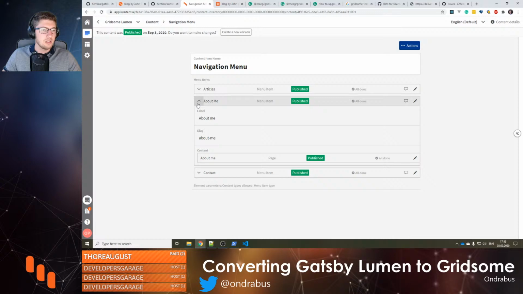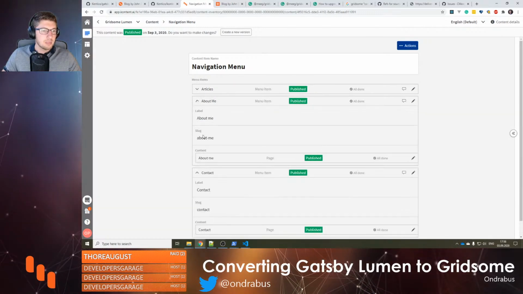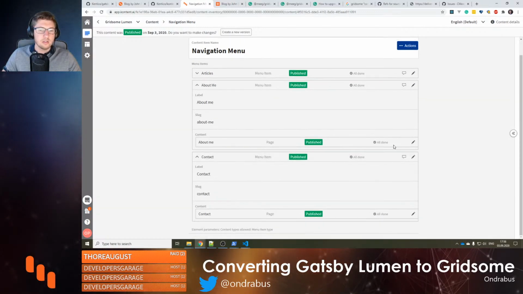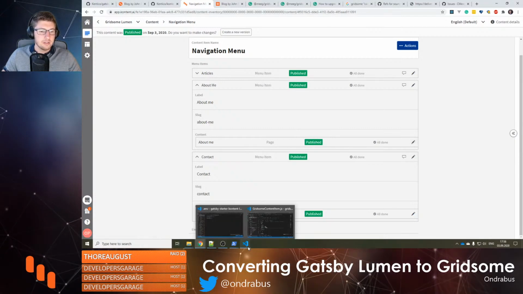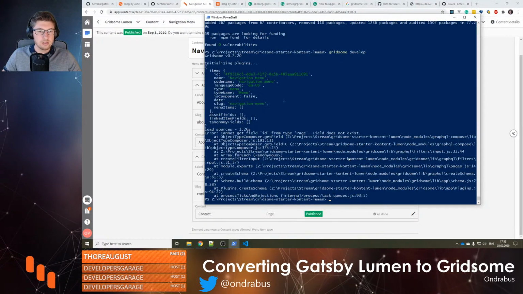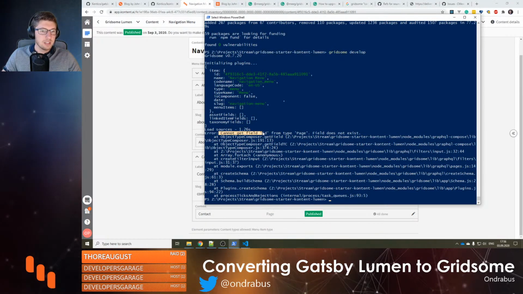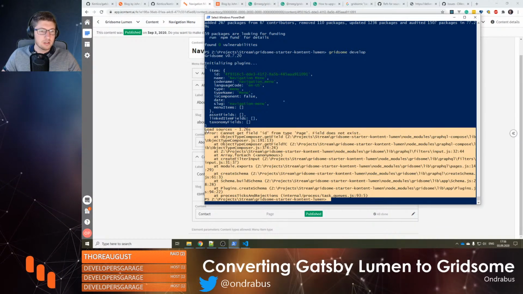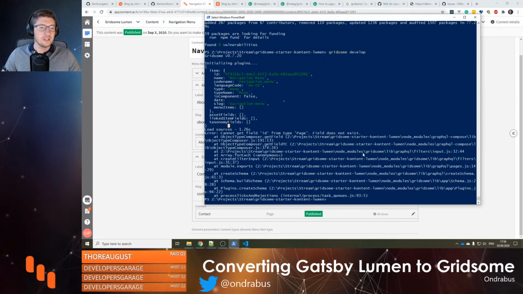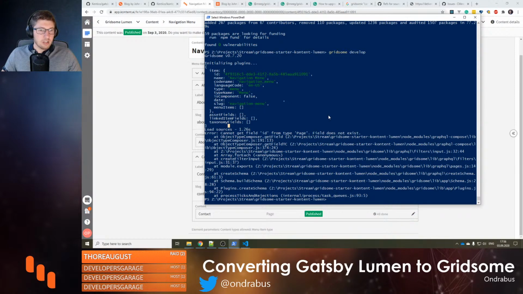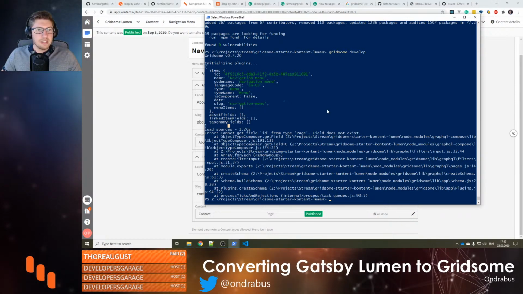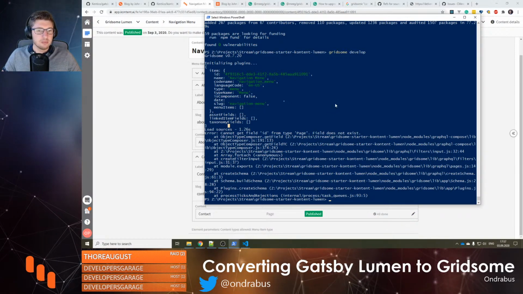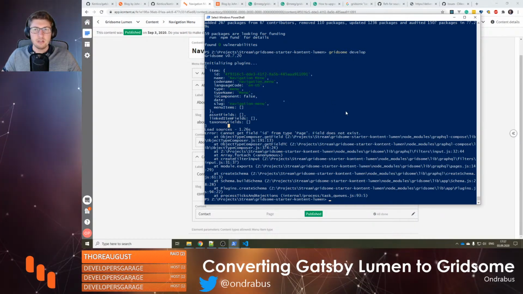Articles about me and contact, because there is some content included here which is correctly added, but for some reason Gridsome is telling me cannot get field ID from type page. Field does not exist. And for some reason it's really not there. The field is really not there. So I don't know what's going on there. And I can't really figure it out with a simple coding and simple debugging.